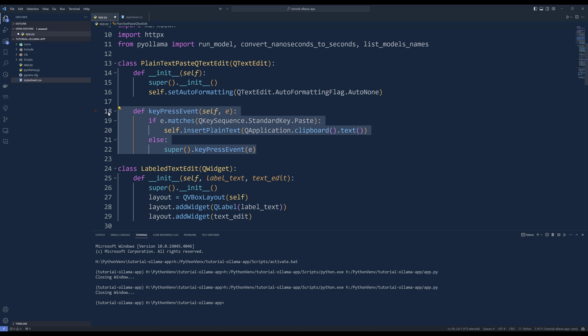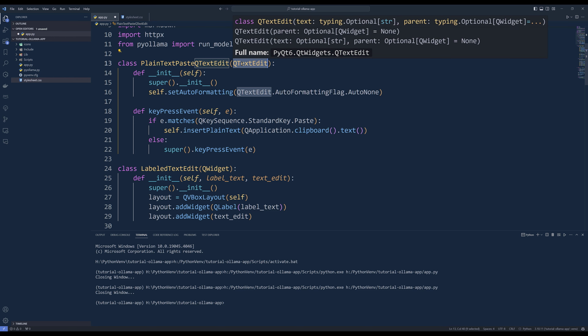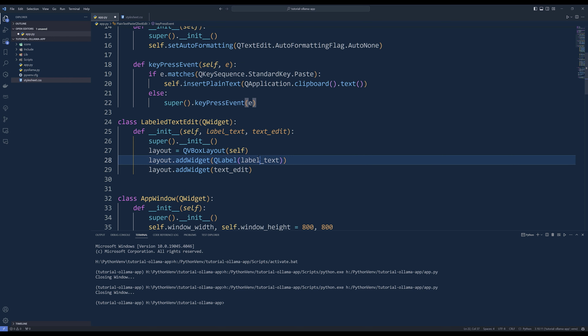Then I need to modify the pasting behavior. So I'm referencing the keyPressEvent, which is a built-in event tied to the QTextEdit class. The e argument stands for event. So I'm checking the event. If the event is a pasting event, then I'm going to copy the content from the clipboard instead. Otherwise, I'm going to return the event without modifying anything.